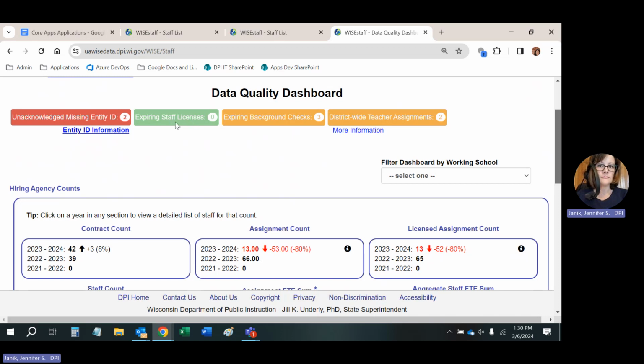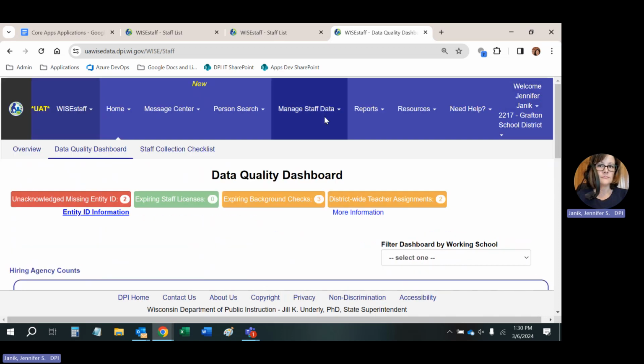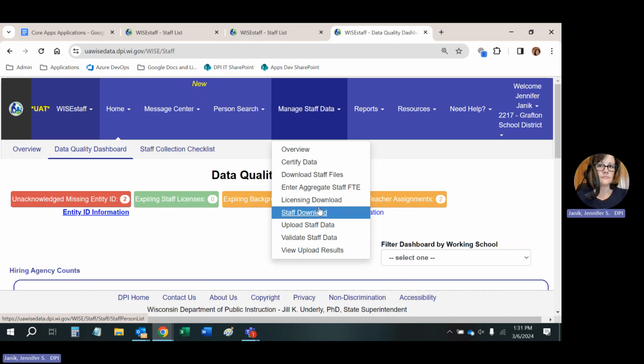This one, expiring staff licenses, that is the same information that you would see if you went up to the licensing download that's available in the Manage Staff Data menu and ran the download from there. So that's kind of a more complete look at all of your staff and their licenses. We do show you what their license expiration dates are. We show you what their background check expiration dates are. That's everything all in one.